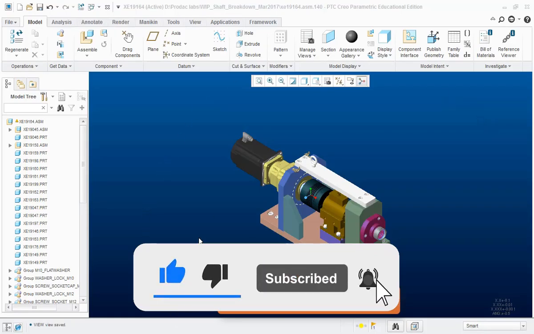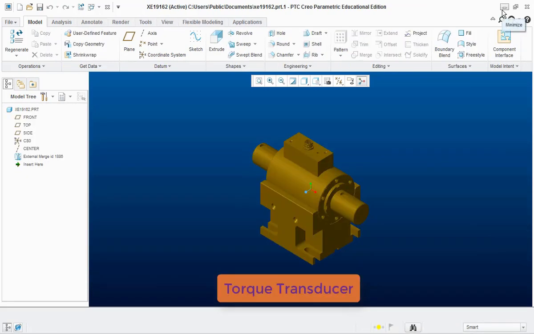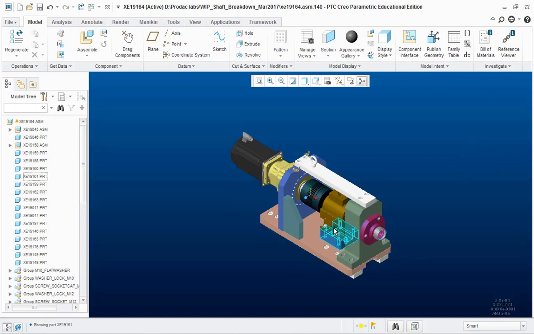There is an assembly where we have a motor, a torque transducer, a coupling, and some plates to hold all of them. The motor is used to drive the torque transducer, and they are coupled with each other by the help of a coupling shown in blue color.